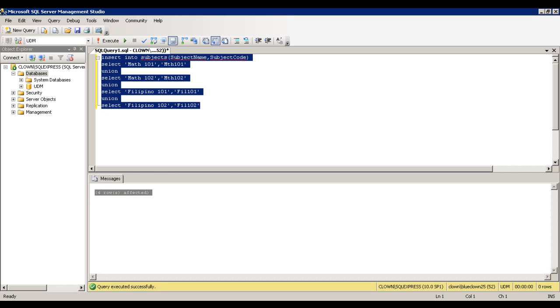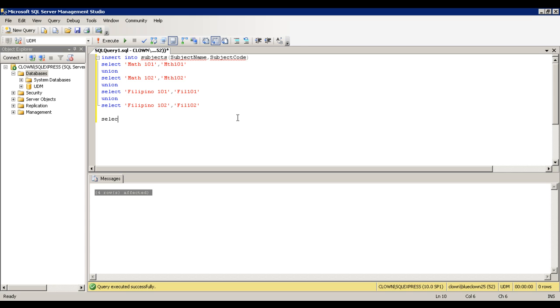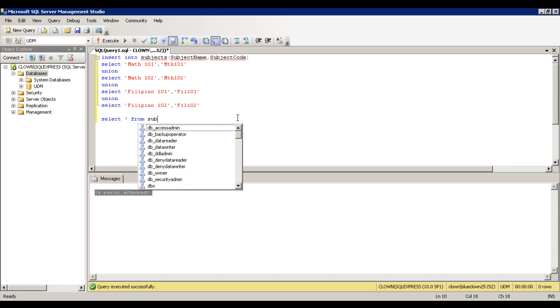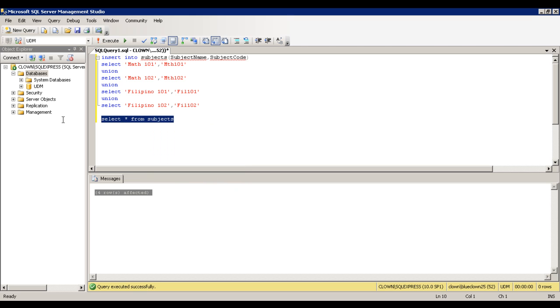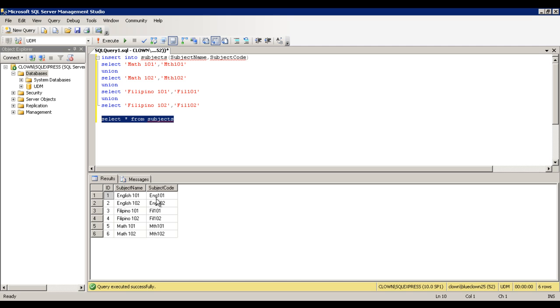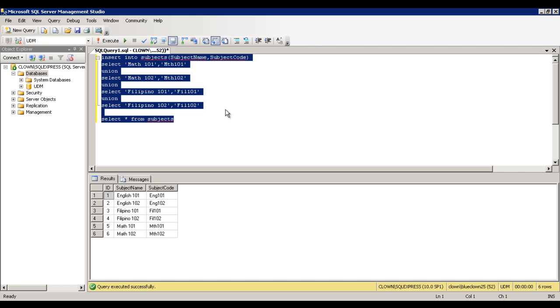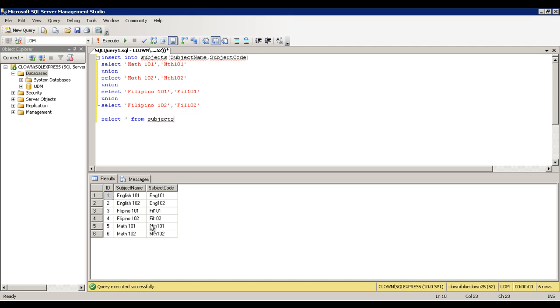So let's try to select it. Select all from subjects, then highlight it, then press the execute button or the F5 key. There you go. English 101, English 102, Filipino 101, Filipino 102, Math 101, Math 102. See? It's sorted by the alphabet first.